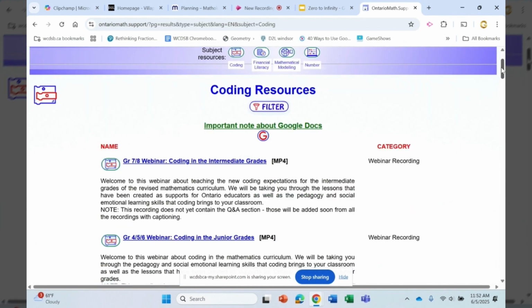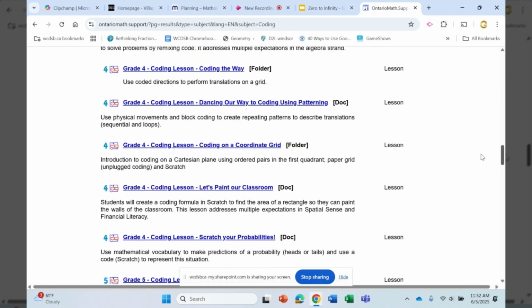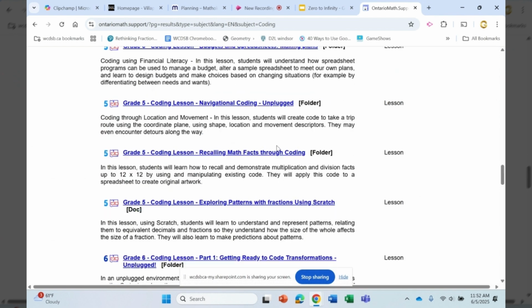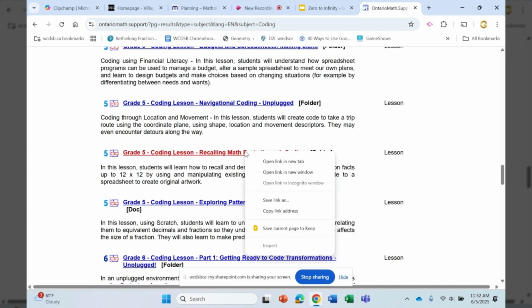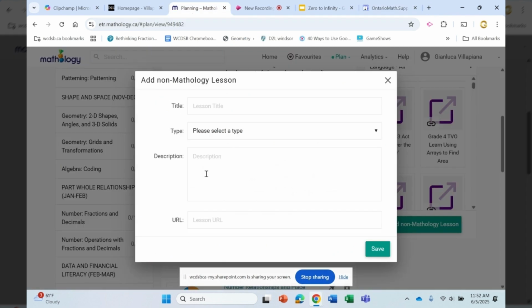I've tried before, when I click on grade 5, it doesn't filter by just grade 5. So we're going to scroll down. And we're going to do this recalling math facts through coding. So I'm going to right click on it so I can copy the link address. And then I'm going to put that into my Mathology plan. I'm going to call this Ontario Math Supports Coding Lesson.